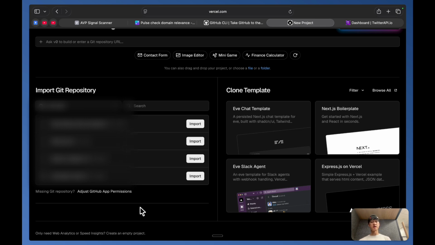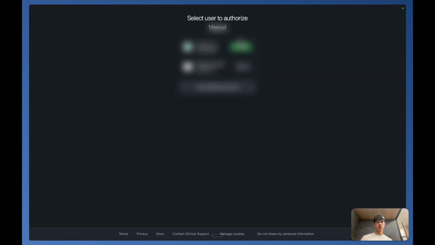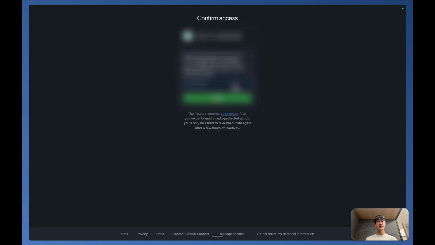But if we want to actually import new projects from GitHub that we've just recently pushed, we're going to want to adjust our GitHub app permissions. Okay, so you're going to click down here to adjust GitHub app permissions. And I'm just going to sign in as my account. I need to verify it with my email, so I'm just going to do that really quickly.